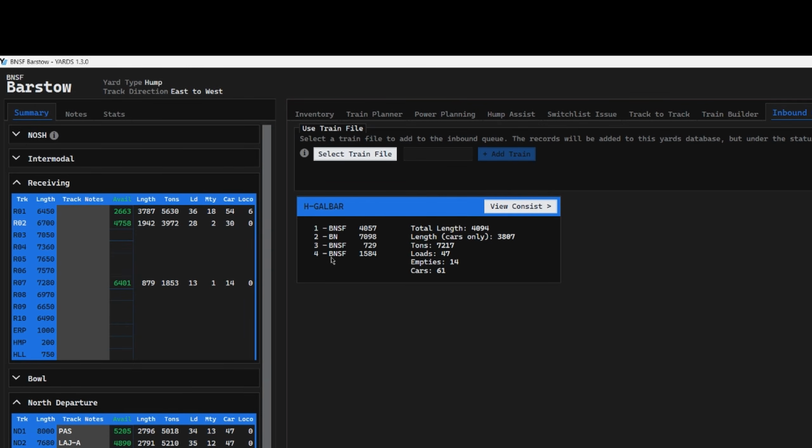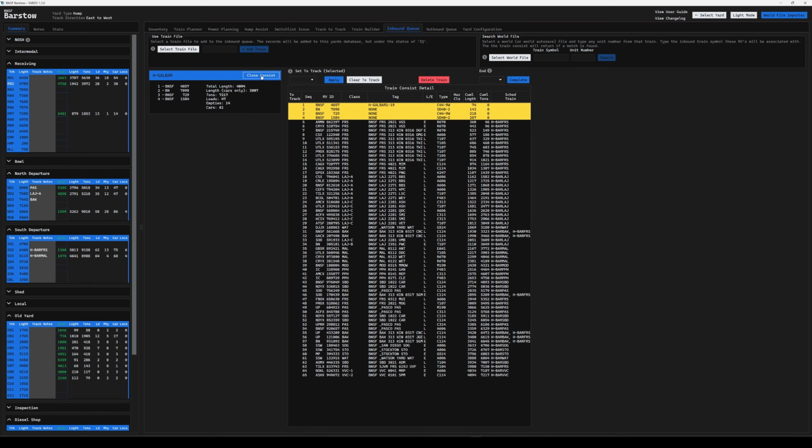There are 4 locomotives. It's 4,094 feet. All the specs are there, and I can view the consist. And there it is. So it did find it. I didn't even have to type the full train symbol. It was able to search the entire world file and find that train.